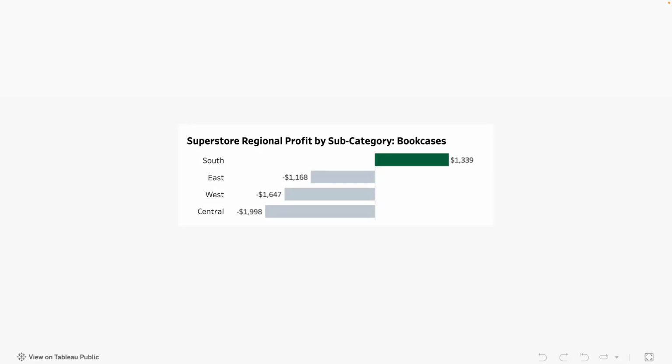Now, to what we're going to be doing today, we'll be using Tableau's most popular Superstore sample dataset to create a visualization. And our goal today is to analyze bookcases profit by region. So I've created it previously, and you can see that on the screen. Superstore regional profit by subcategory, which is bookcases, right?